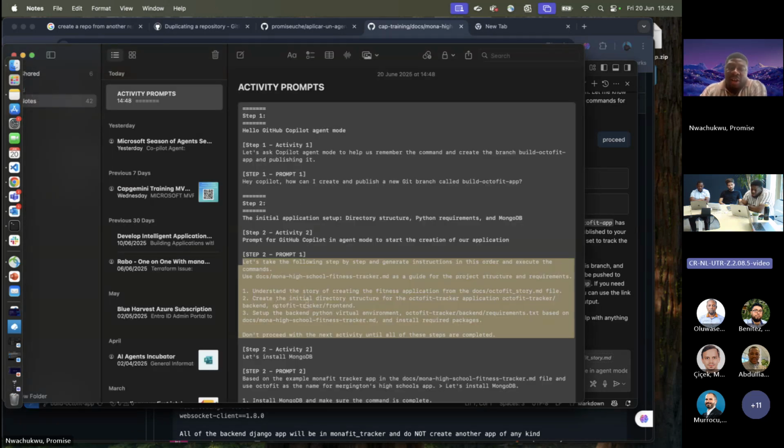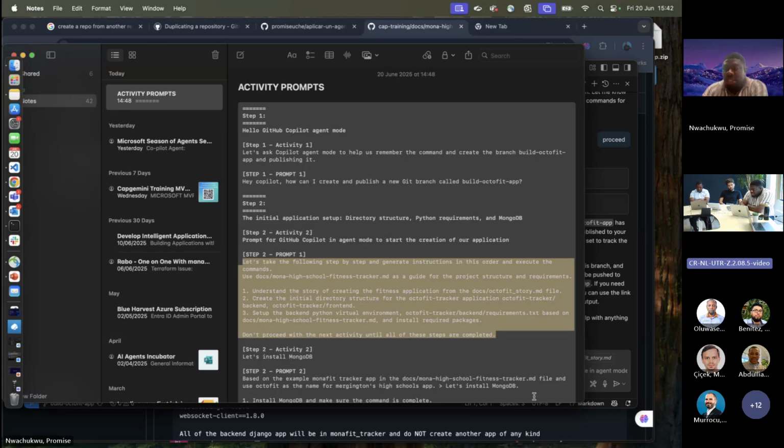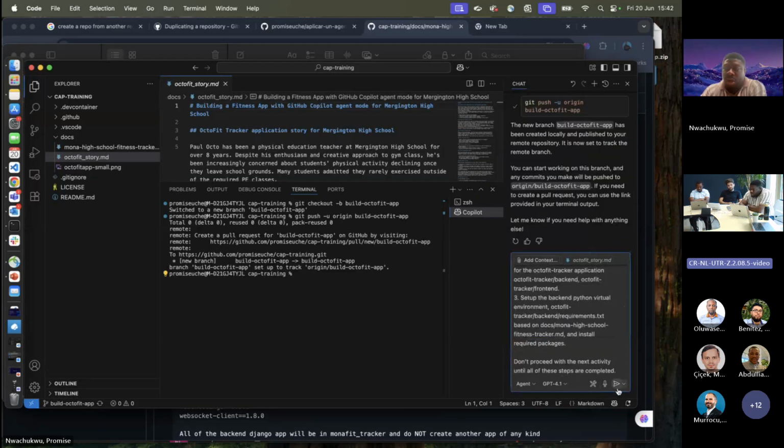So I'm saying here, create the initial directory structure for the Octofit tracker application. And this is the directory structure I want to see. Also, set up the backend Python virtual environment. And then based on this file, I want to see you install the required packages, right? So I'm just going to copy all of this, the prompt itself, and then paste it in agent mode, and let's see it do its work.